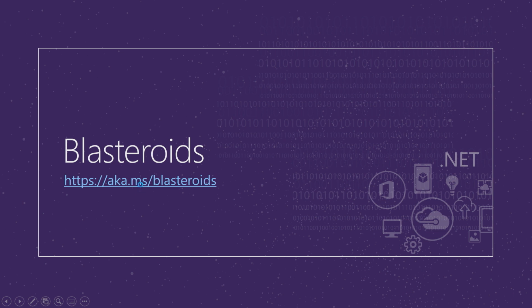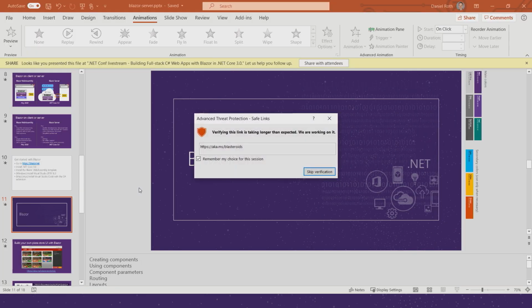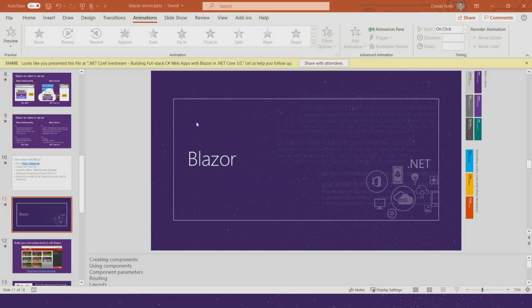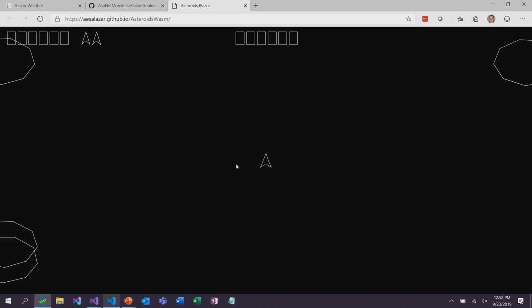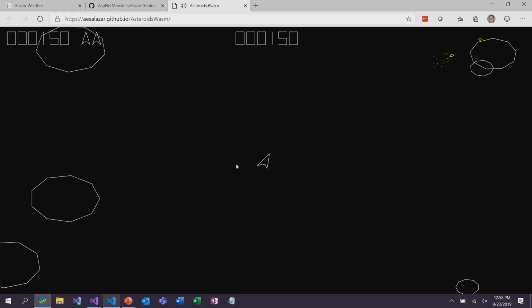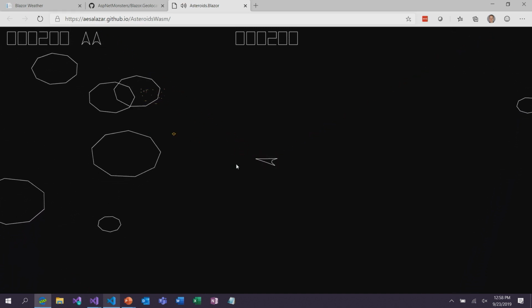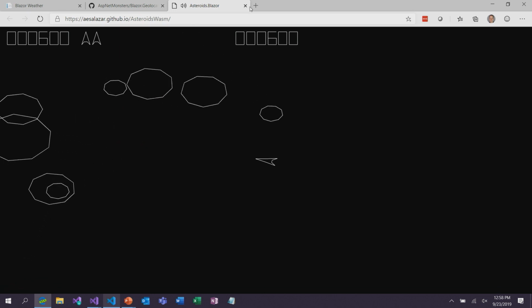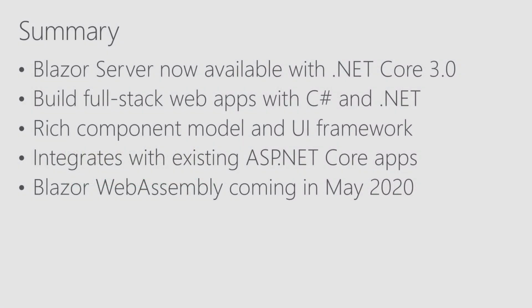One of my favorites is this Blastoroids sample. I'm just going to show it really fast, and then I'll get off the stage. Blastoroids is a Blazor WebAssembly app. I think it's hosted on GitHub pages, but it is doing a full version of the 1980s Asteroids app written in .NET on WebAssembly. That's pretty awesome. All right, that's all I've got.